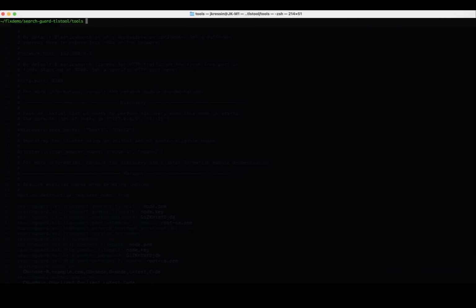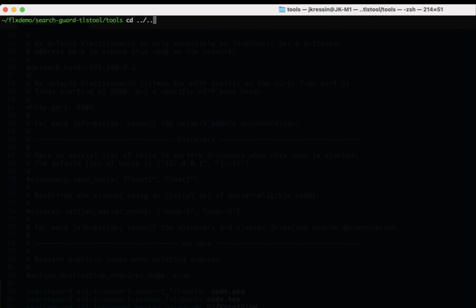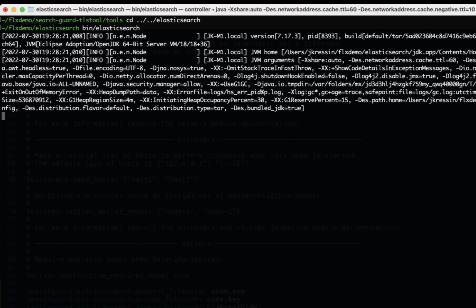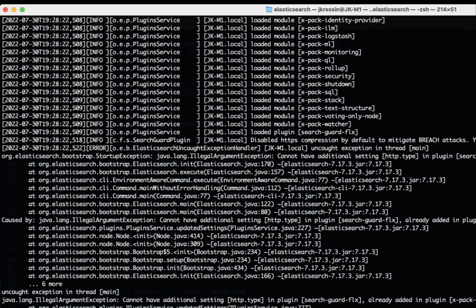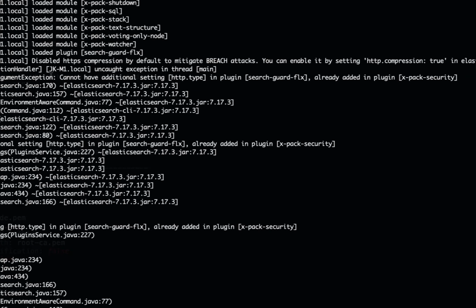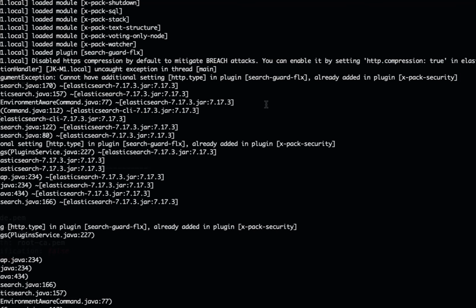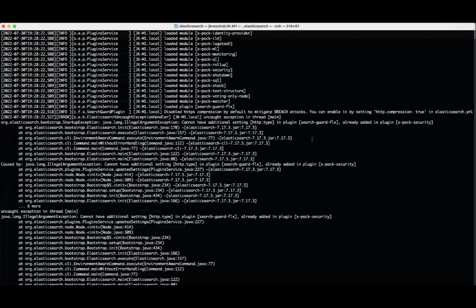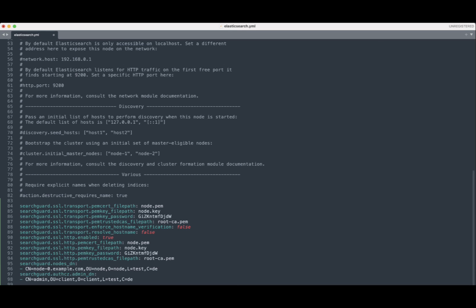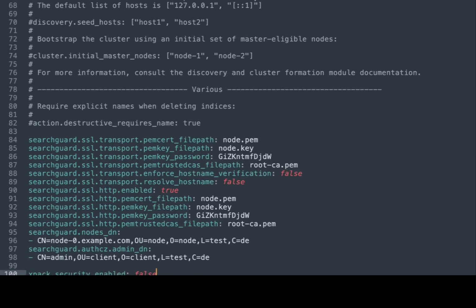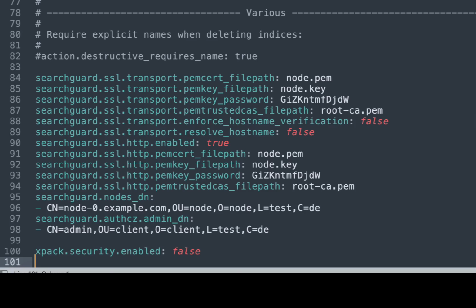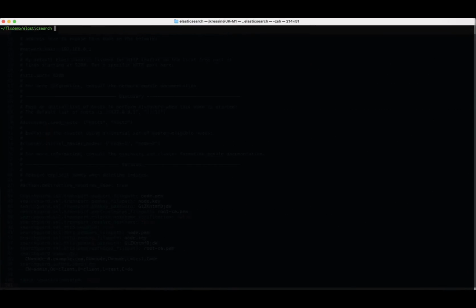Okay, now let's try out our configuration. First of all, I'm CDing into the Elasticsearch directory and try to start Elasticsearch as normal. And as you can see, we're hitting an illegal argument exception here, telling us that we already have added a plugin X-Pack security. And the reason for this is that you can't run X-Pack security and Search Guard security at the same time. So the only thing that we need to do is just go back to our Elasticsearch YAML file and disable X-Pack security, set the enabled flag to false, save it, and let's try again.